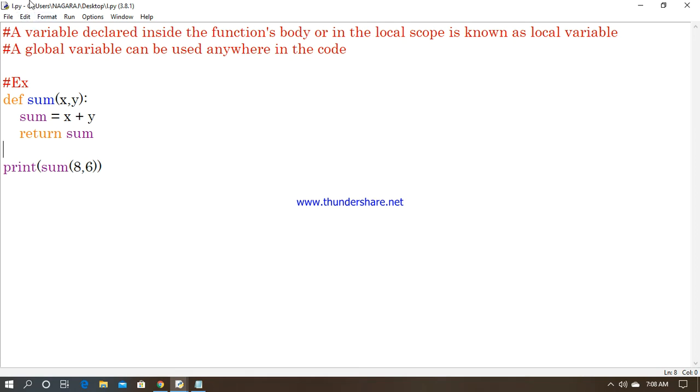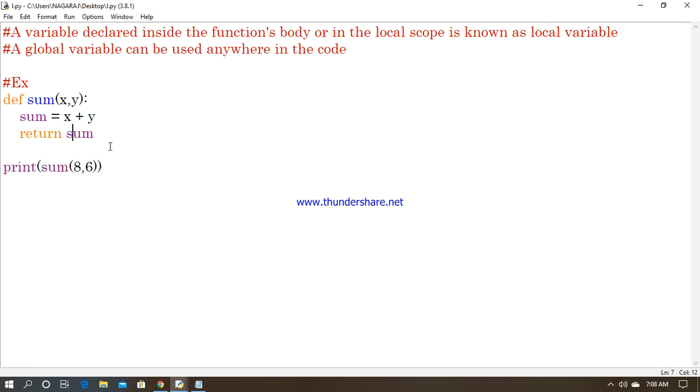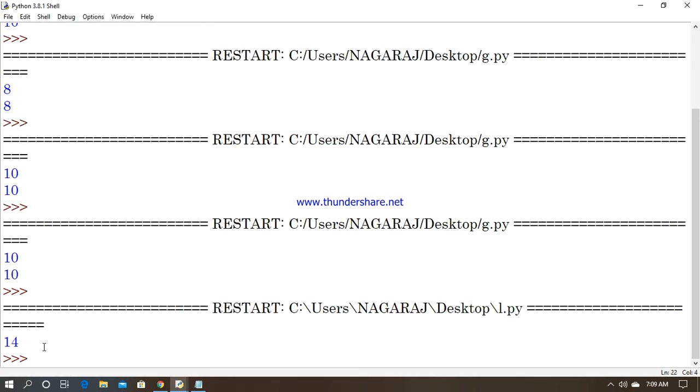For example, I have a code called l.py. Here is the example program. I want to add numbers, so I am defining a function called sum of x comma y. Then sum is x plus y, and return sum. Then I give the print statement sum of 8 comma 6. Here x comma y are the local variables. You can use them only within the function when the program executes. It is simple and easy: it prints the answer 14 here. So it is successfully executed.